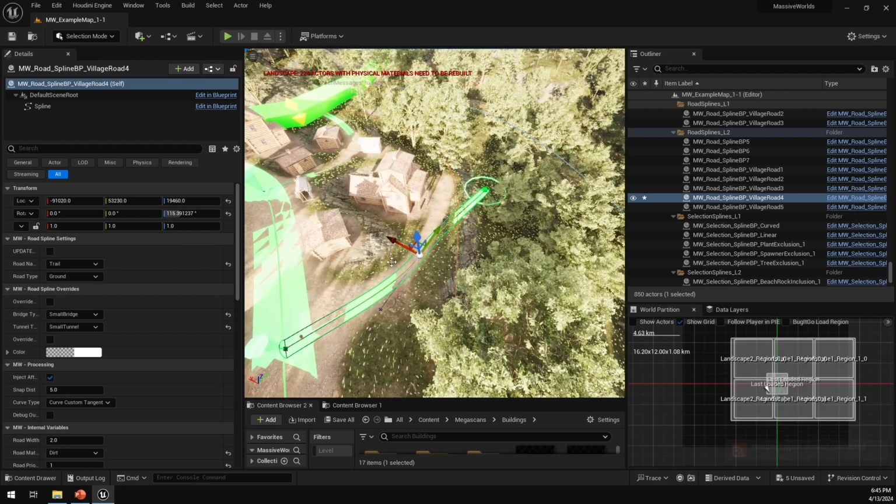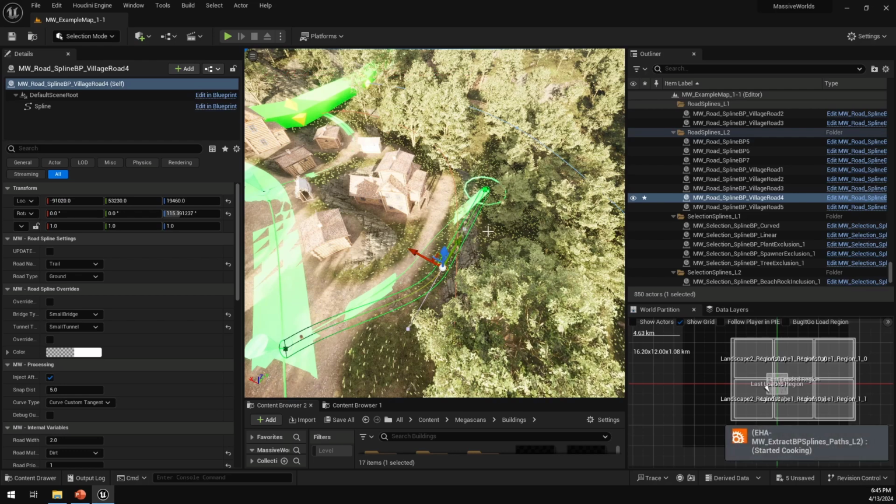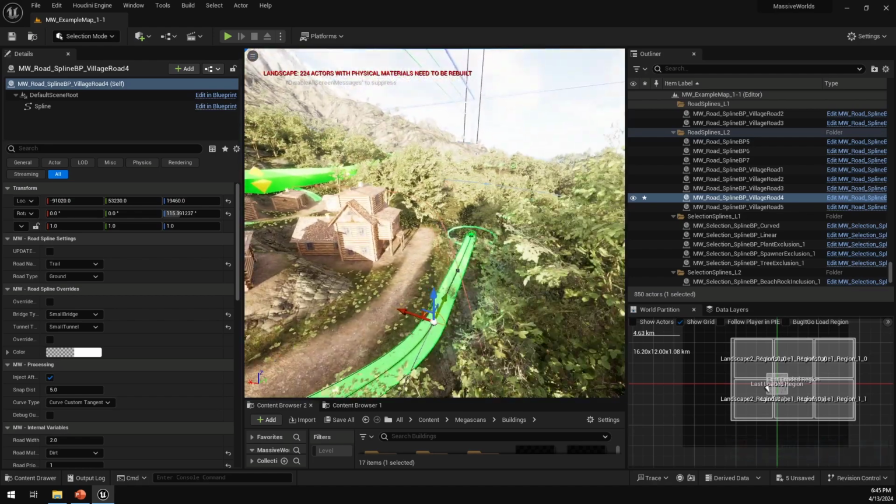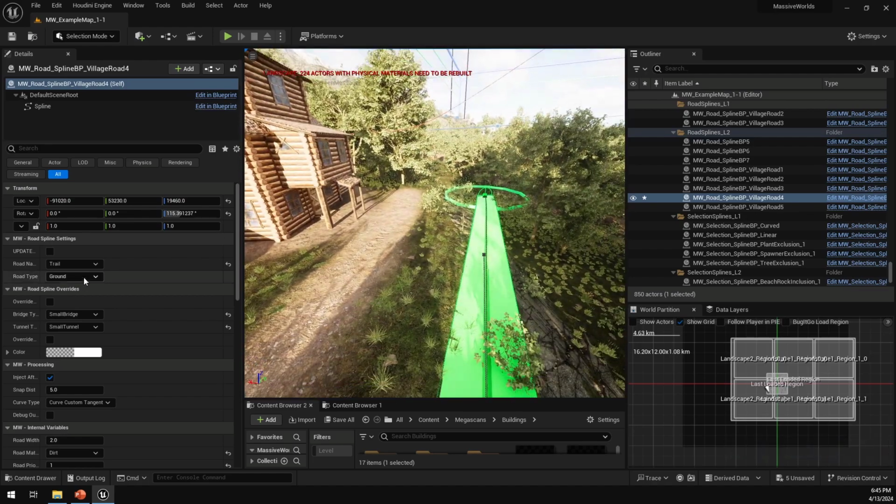And let's also move this point. Once the tool's been booted up, it's a lot faster. There we go. So this is a ground spline because it's been told to be a ground spline, meaning that it will terraform the ground to its level.